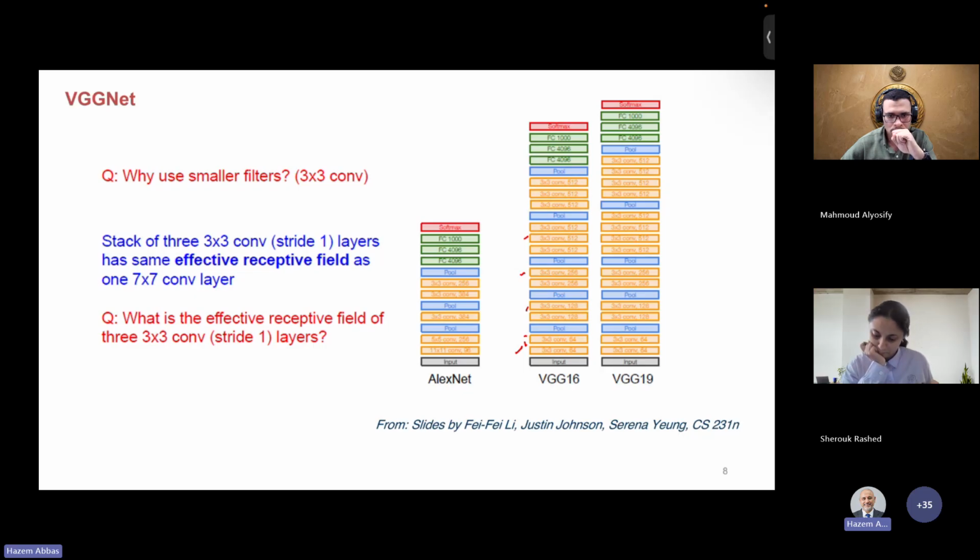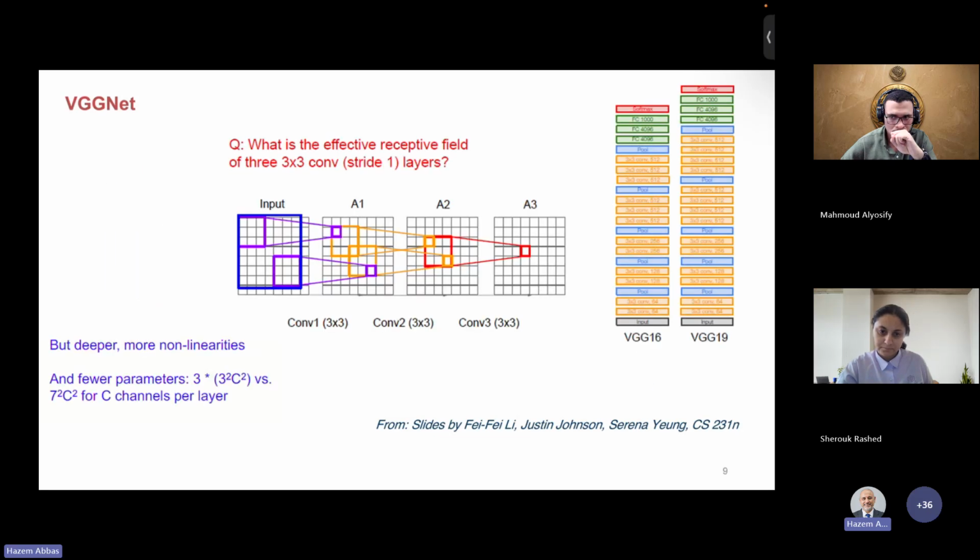So in this case, if they have 3 by 3 filters, then it acts as if your receptive field will be that of 7 by 7 of one convolutional layer. We'll see this next. If you have layer 3, like here, you have three 3 by 3 convolutional layers. This will be effectively equal to one convolutional layer with a receptive field of 7 by 7. How is that? Let us look at here.